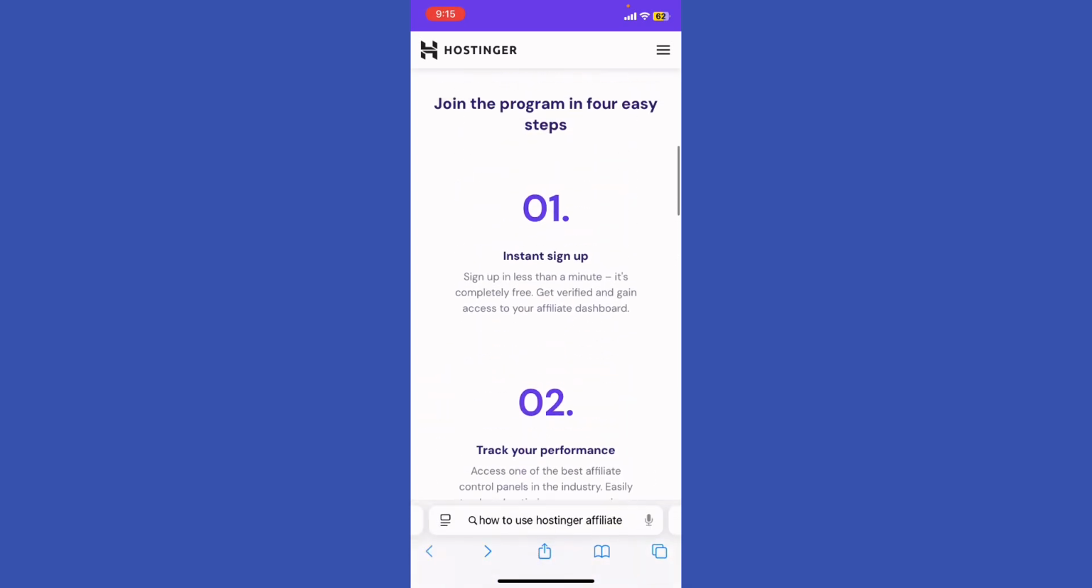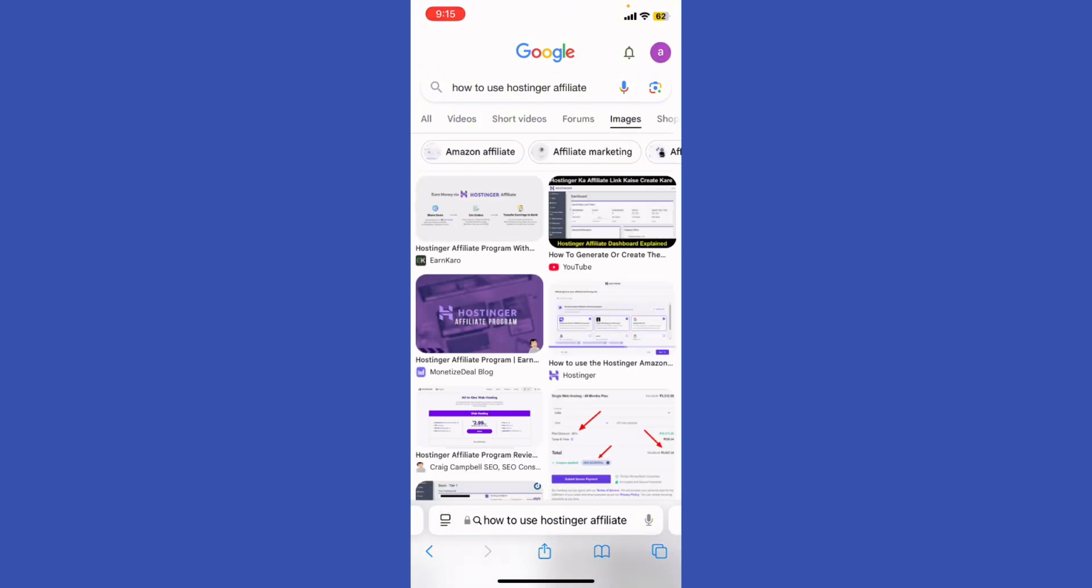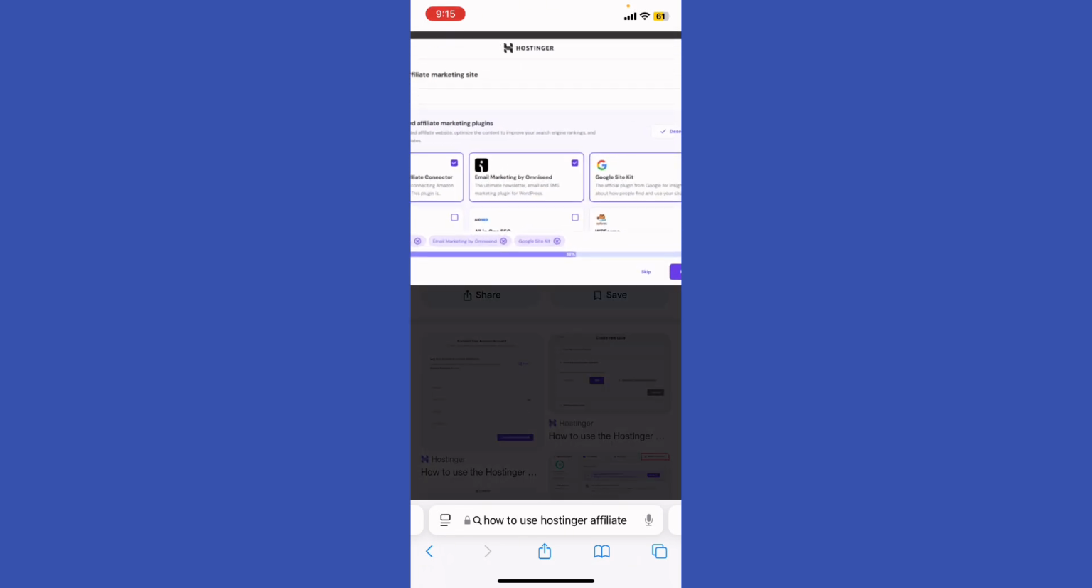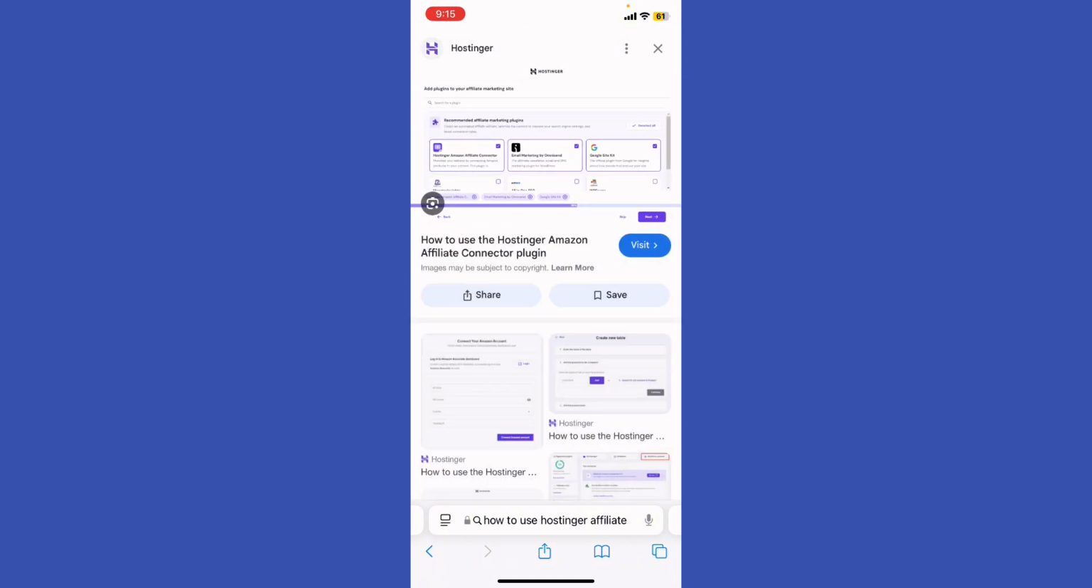So if you want to know more, or if you want to see the dashboard of your affiliate website, you're going to see it from there, right? You can add plugins to your affiliate marketing like Google Site Kit, Hostinger Amazon affiliate connector, and you have email marketing by OmniSend right here to get profits from your affiliate program.